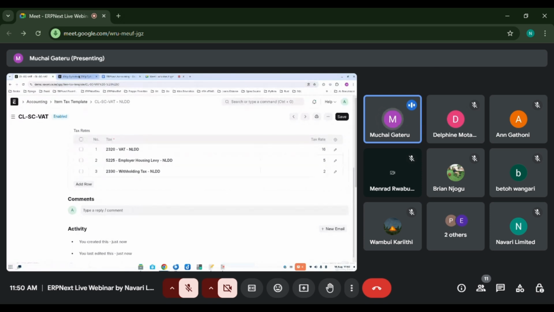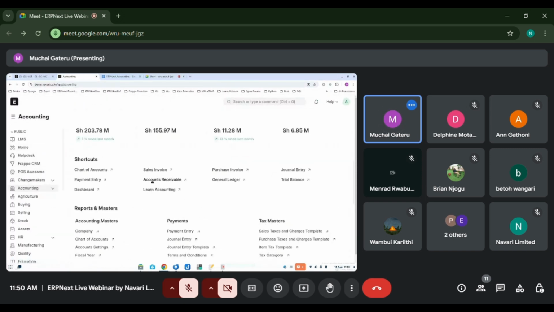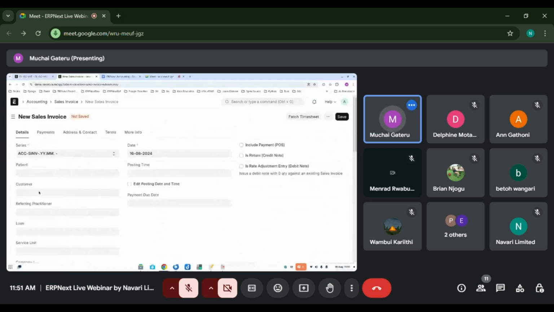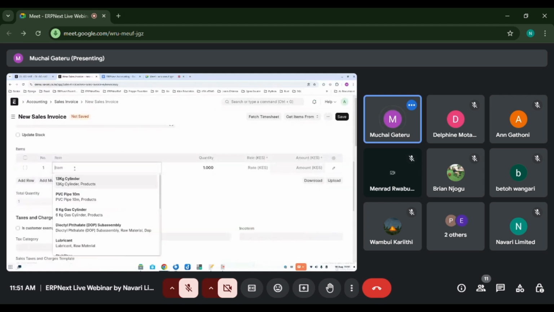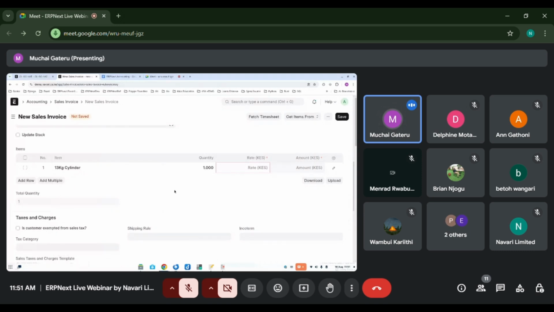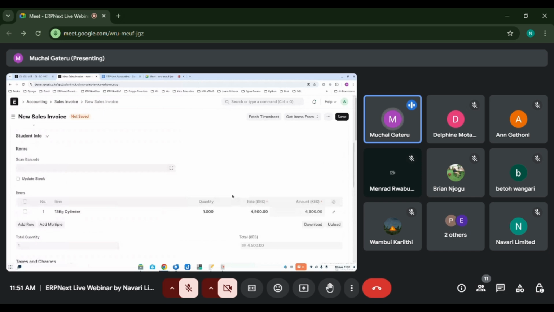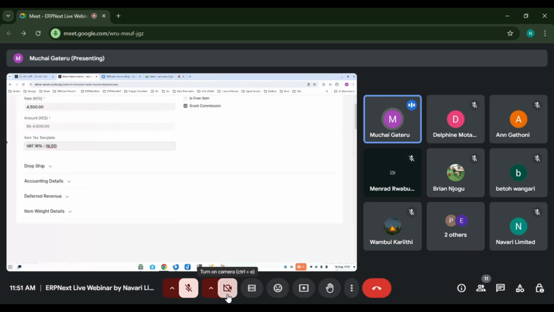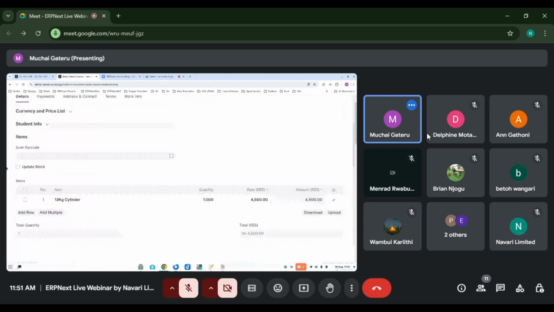Let me just do a sales invoice to see what I mean. Or a sales order, it doesn't matter, or a purchase order. I can pick just one item, for example. By default, based on the item tax template, it will do VAT. But I might come and change the VAT template here to don't accept. Let me just pick VAT and commissions for now.